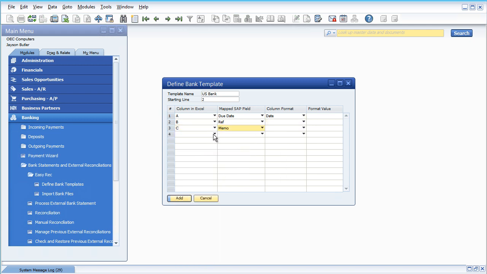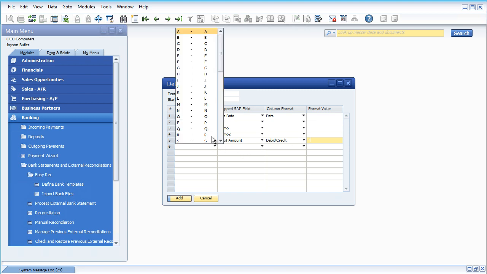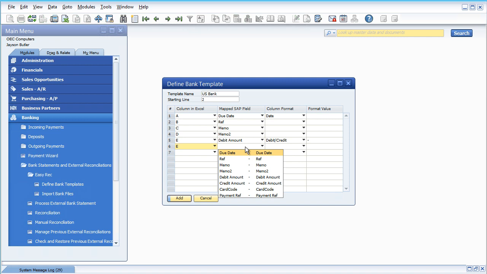So we're going to do a memo, and then I actually have a memo to field in column B. And then what we have in column E, we actually have the debits and credits in the same column. So my bank does not break them out. So what we need to do is say, okay, this is going to be my debit amount. The format is debit credit, and the format value, I actually want my debits to be my negative, because in banking, the debit is the negative value. It's counterintuitive, I know, but as long as we set it up appropriately, we don't have to think about it again. And credit amount, also column E, debit credit.